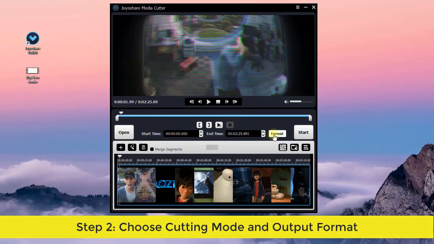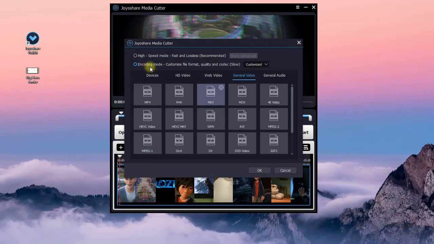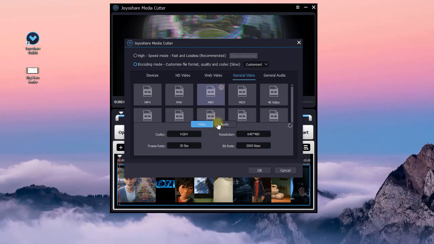Next, you need to tap the Format button to choose the cutting mode in your output format. The encoding mode will enable you to customize your output format and edit your MKV video freely. You can also change the codec, bitrate, channel, etc. The high-speed mode will enable you to cut and trim MKV losslessly.